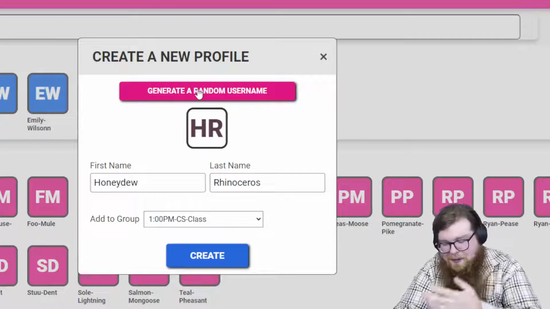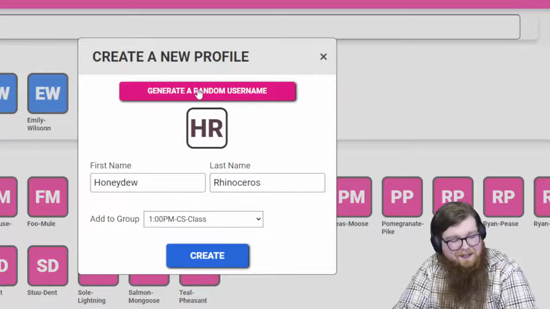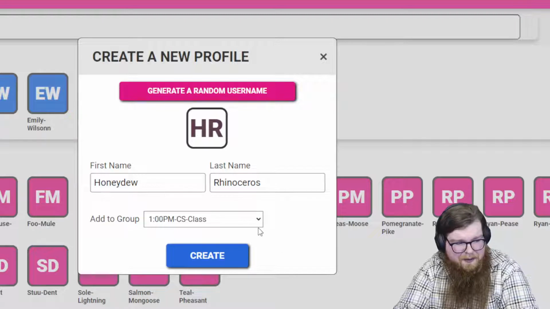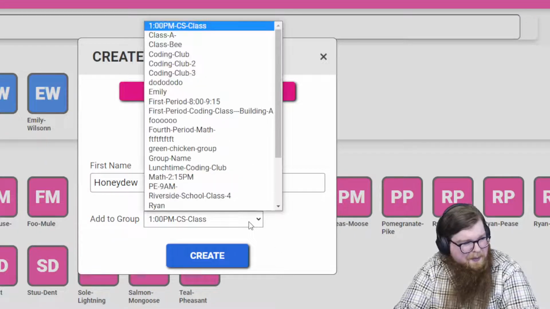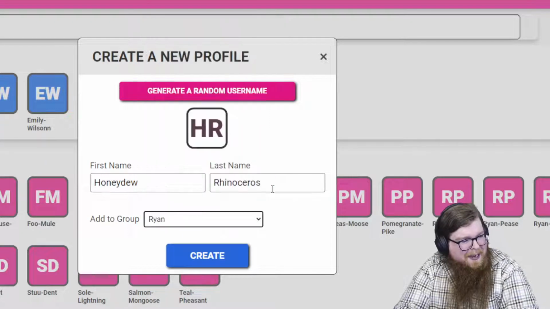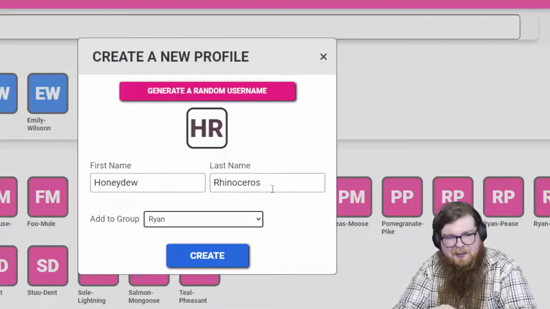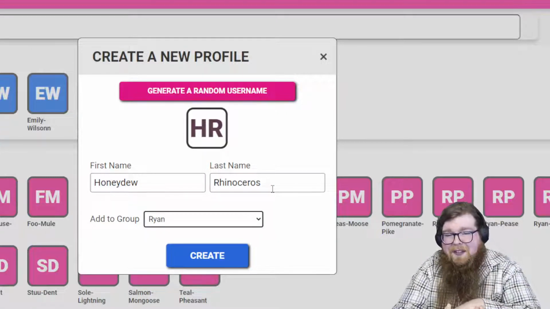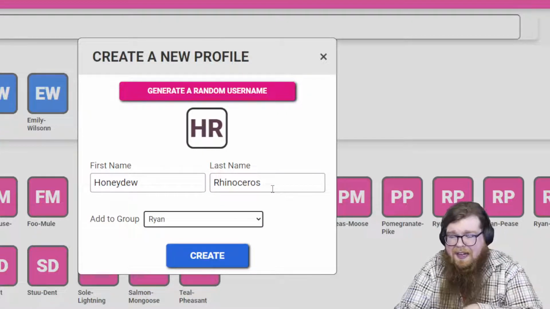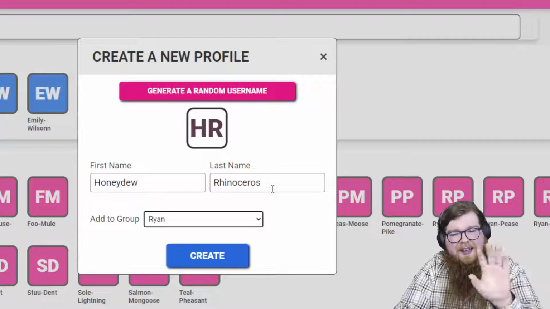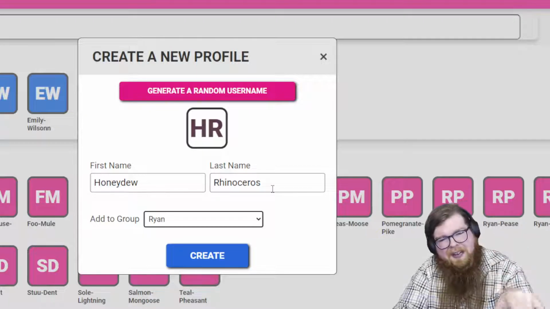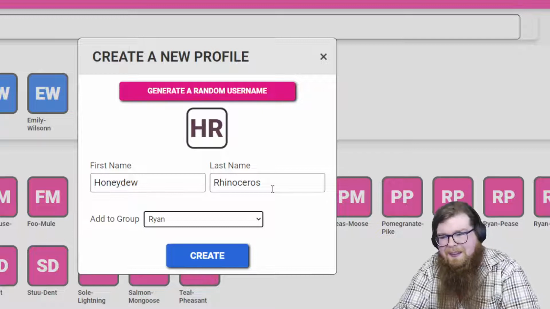You can also just use your first name and last name. That's a lot easier to find later, but Honeydew Rhinoceros I think needs to come home with me. So I'm going to go and put it in my group. And again, you set up groups and all of those things in the Classroom Manager, which is exclusive to the teacher side of the app. This side is the student side. You can't add groups, you can't modify groups, you can only make and move your profiles around.